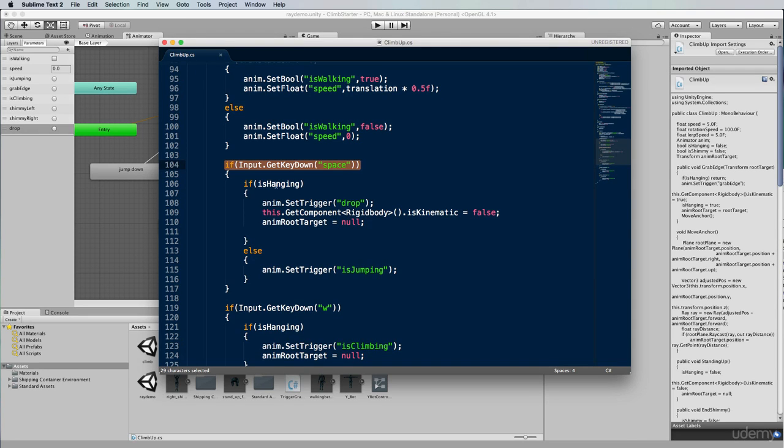So we're saying if we are hanging, if is hanging, then we will trigger this drop. Now when we trigger drop, at the same time, we actually want to turn our physics back on, because remember, when we're hanging, we've got the physics turned off. But we want to drop using gravity, so we need to turn the physics back on. And at the same time, we're going to turn off our anim root target, which is our anchor point, because we don't want that anchor to interfere with the dropping down. All right, so you've got that in there.